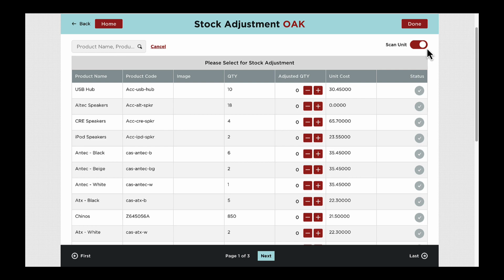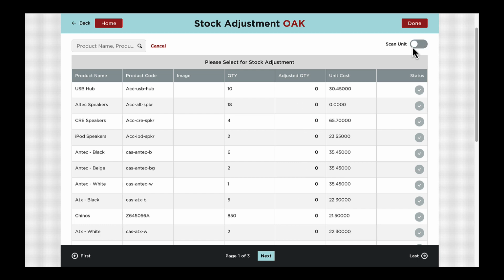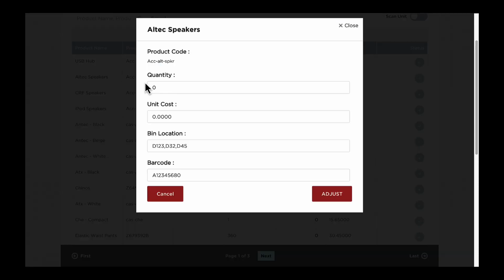If the scan units are enabled for stock adjustment, then you can see the plus and minus sign under the Adjusted Quantity column to add quantity to be adjusted. In case there are many products, you can search for a particular product either by entering the product name or the product code in the search box. If the scan unit is disabled for stock adjustment, select the products for which you want to adjust the quantity. A screen will appear where you need to enter the adjusted quantity.